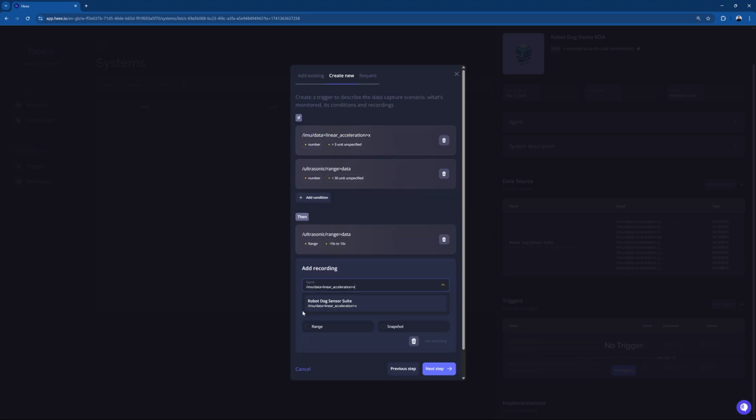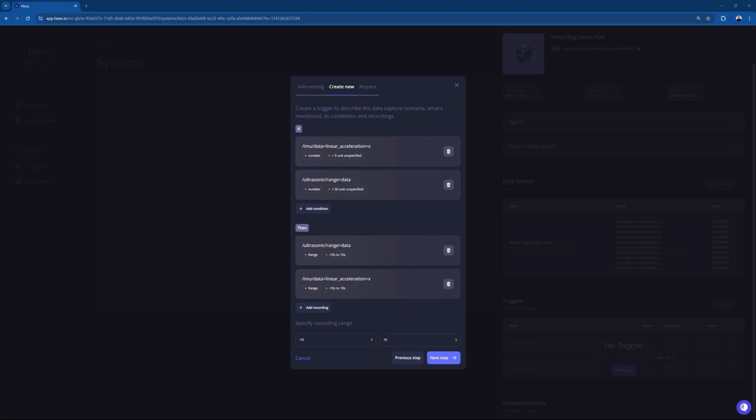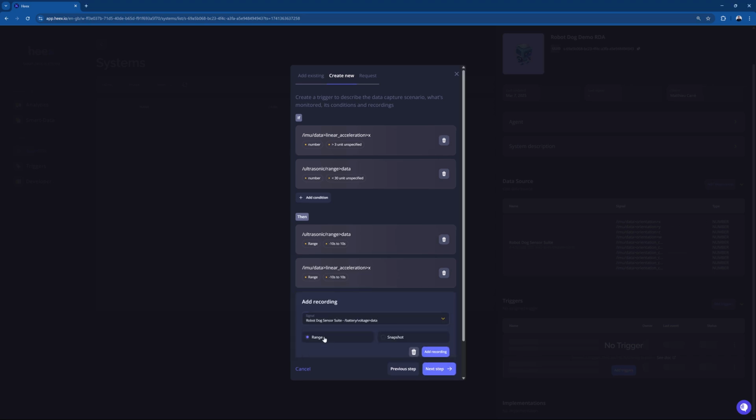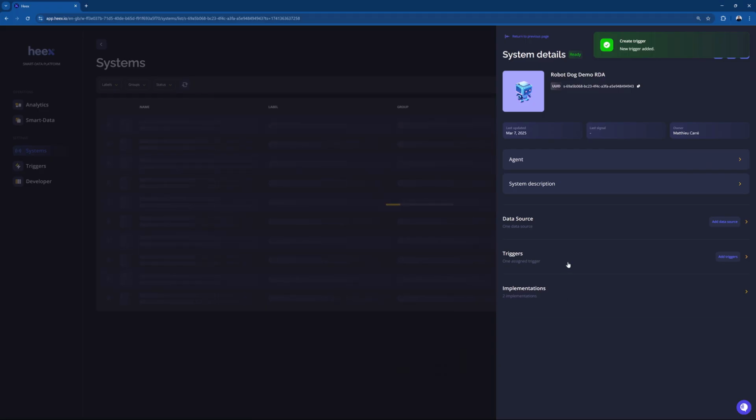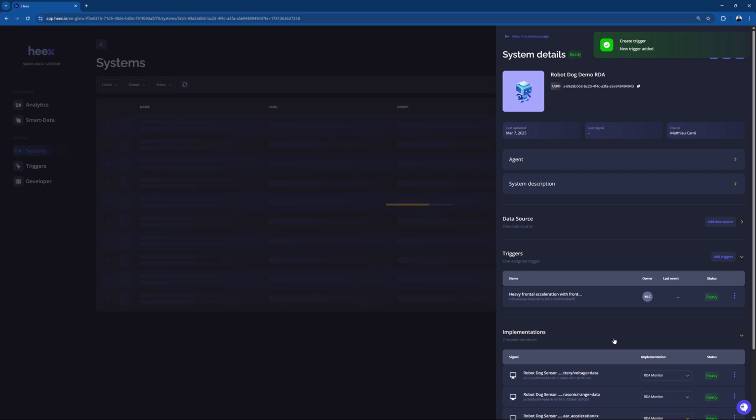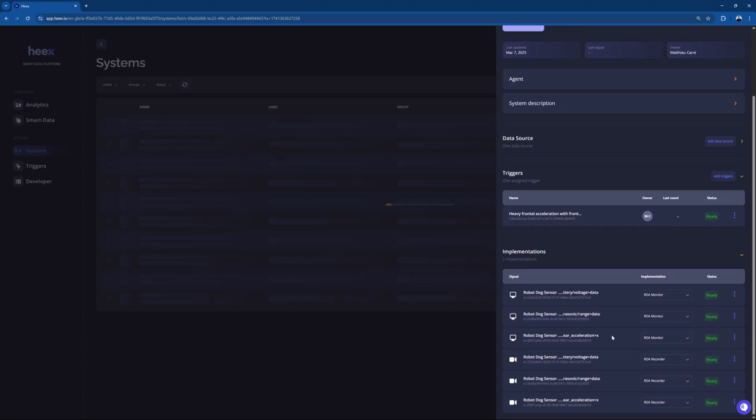For non-ROS2 users, without RDA, a developer would need to code each custom monitor and recorder and deploy them on the robot, which can be very time-consuming. Here, it's all fully automatic. The implementation tab displays the RDA monitor and RDA recorder as the status. This tells us that Heex is functioning as intended, generating events from the trigger we just created.